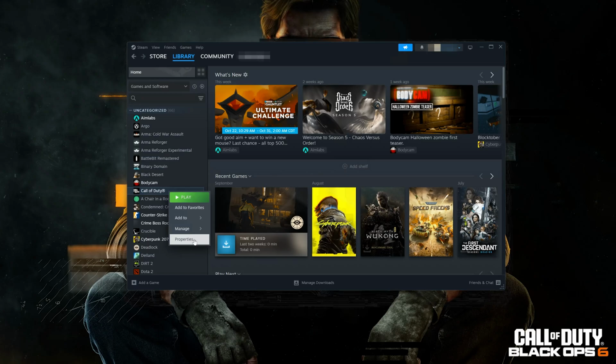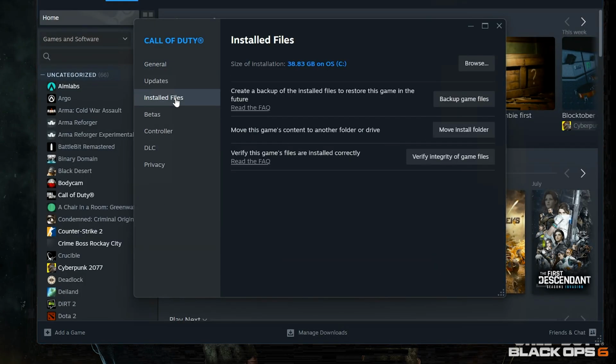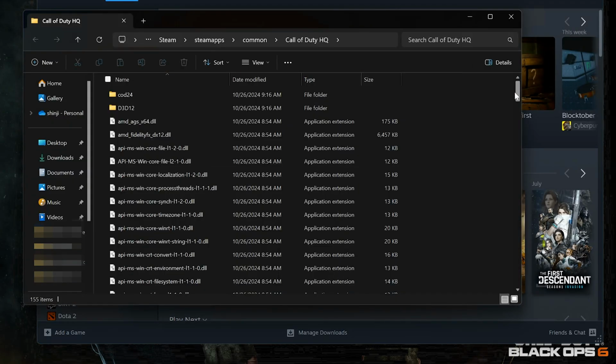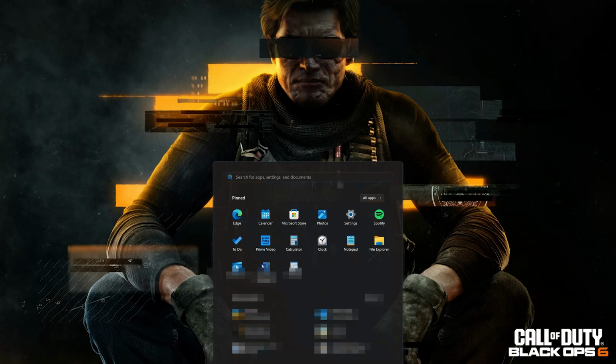If you use Steam, right-click Call of Duty. Select Properties. Open Installed Files. Press Browse. This will be the location of your COD executable. Now that you know the location, open the Start menu and type Graphics Settings.